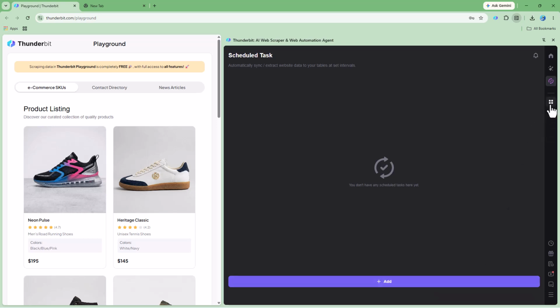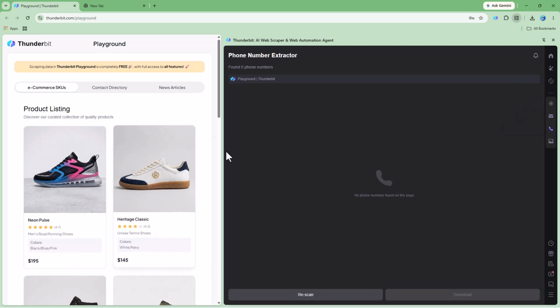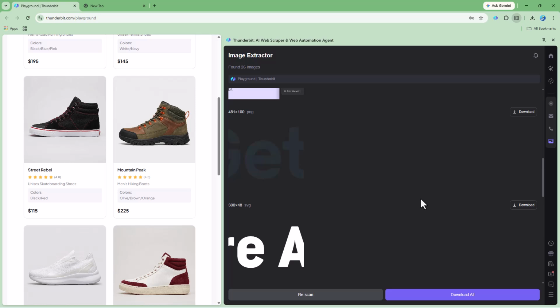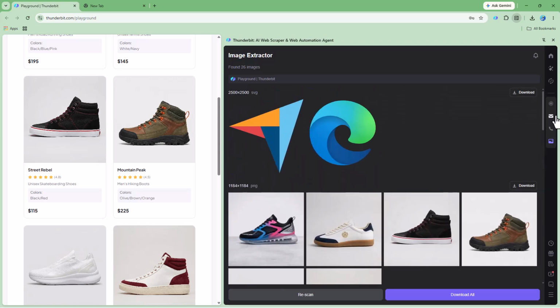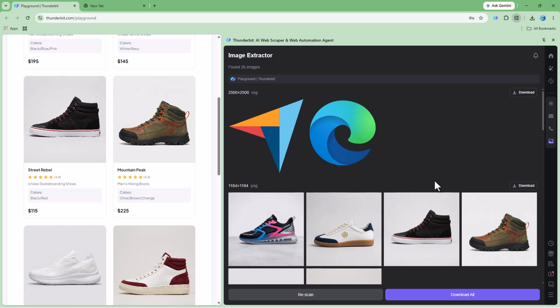Apart from that, you can see that there are various options. You can minimize or maximize it. And then you can go for the email extractor right here. Or you can go for the phone number extractor, which extracts the phone number from the page. And then you've got the image extractor right here. Whatever images you have, you'll see them right here. So without actually doing anything, you can see that everything is here. It basically goes ahead and scrapes the content for you.